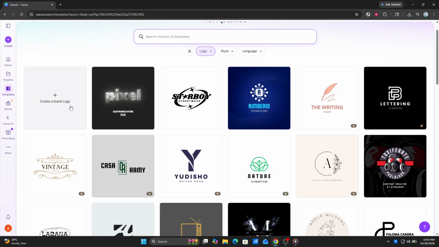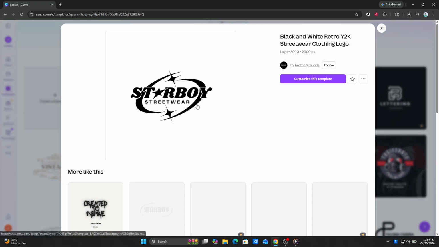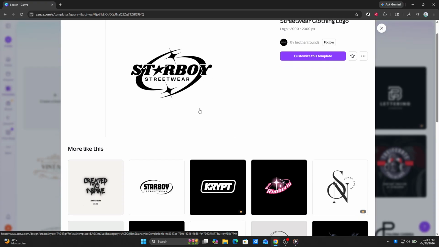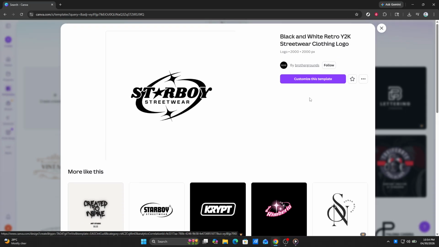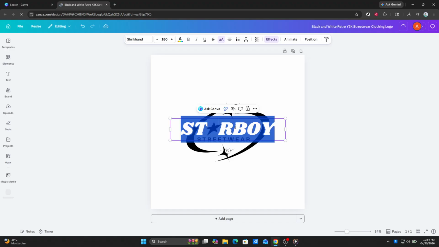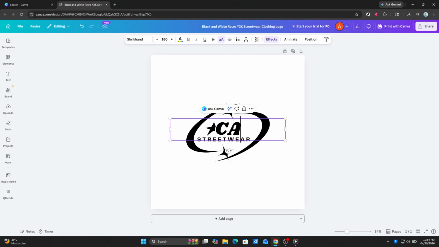Once you've found a template that you like or decided to start with a blank canvas, click on Customize this template. This will open up the Canva editor where you can personalize every aspect of your logo. You can change colors, fonts, and images to match your brand's identity. Don't be afraid to experiment with different elements until you find the perfect design. As you work, remember that simplicity is often key in logo design. A clean, straightforward logo is usually more memorable and works well across different mediums, from business cards to websites.